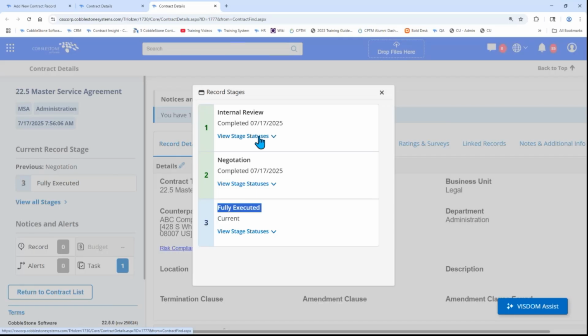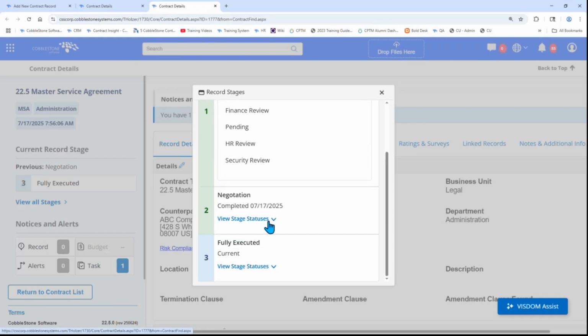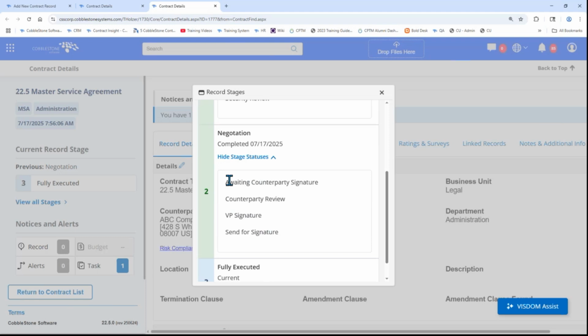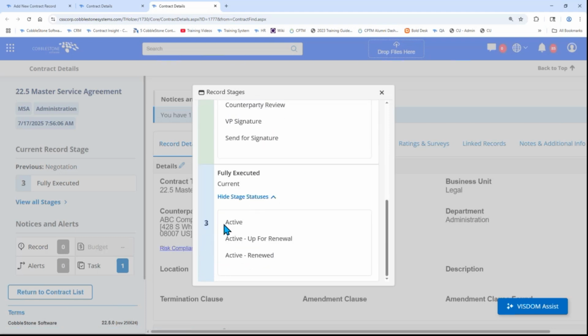I'm going to drill into view stage statuses, and you're going to see several statuses underneath this stage, right? So as long as this record is on any of these statuses, it will show us this stage. Same thing as negotiation. If it's on any of these 4 statuses, it will show as negotiation. And under fully executed, as long as it's any of these 3 statuses, it will show as fully executed.